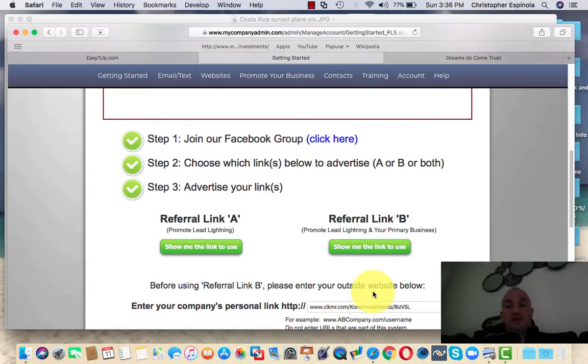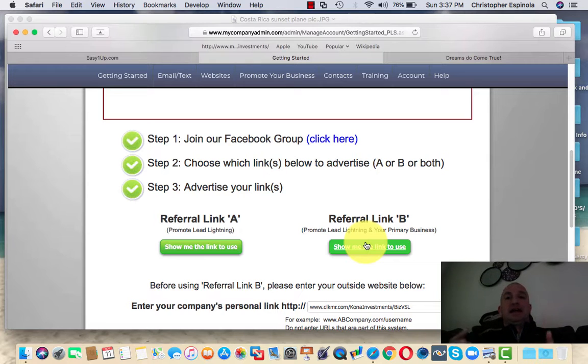But what we want to focus on is referral link B, and that is where we will connect your primary business, and in my case my Instant Cash business, to the Power Lead system, so we can generate one link to send traffic to, where at that point we will create two income streams. Once leads start flowing in, they're going to be shown both the Power Lead system and my Instant Cash business on the back end, right?